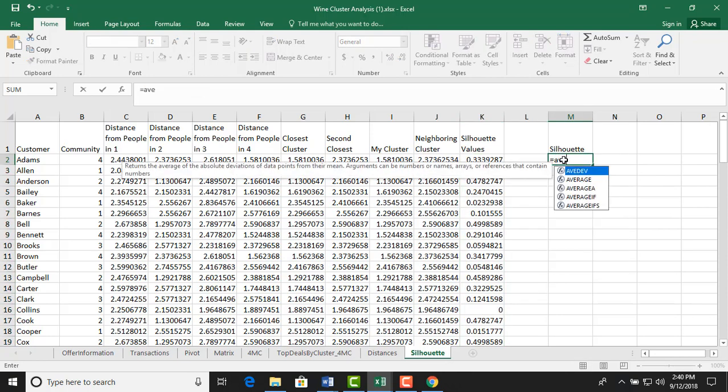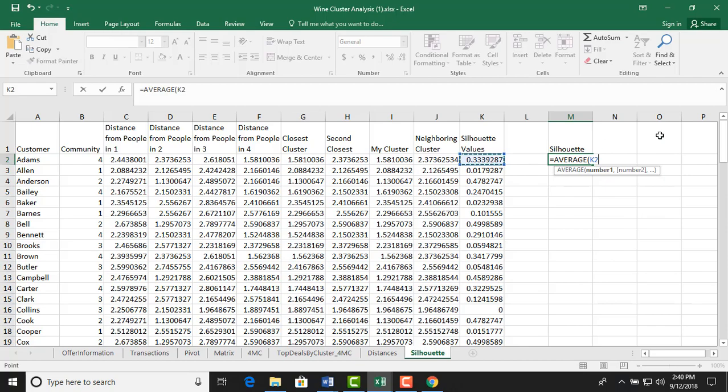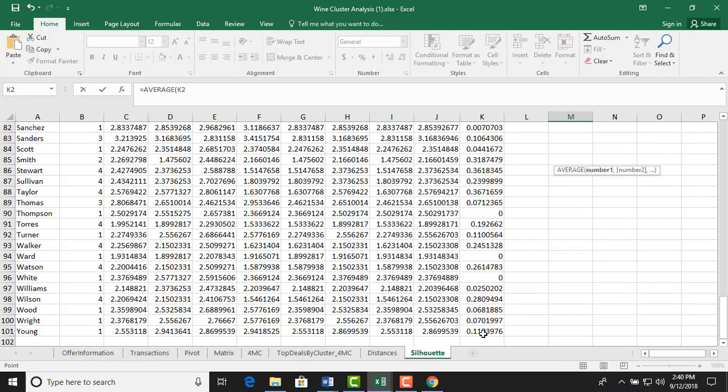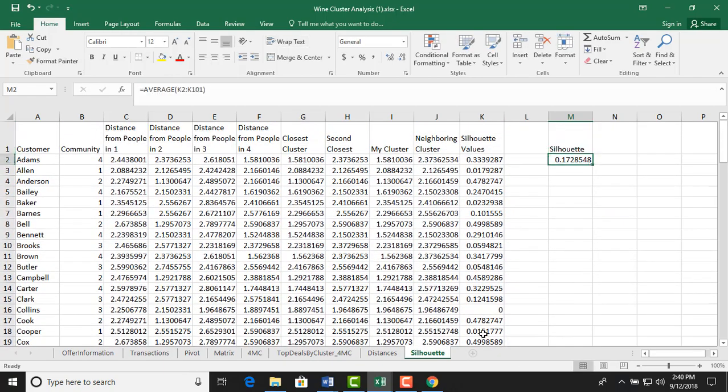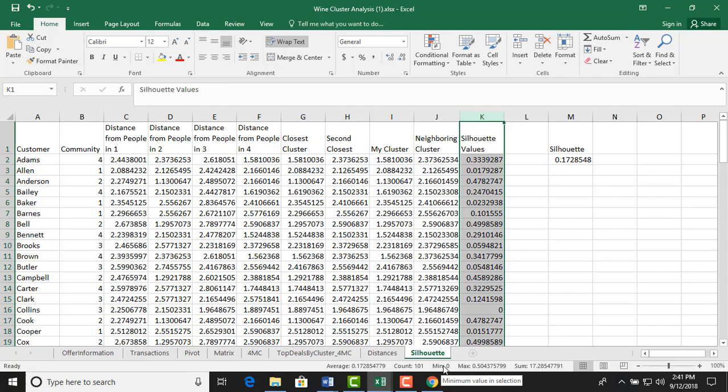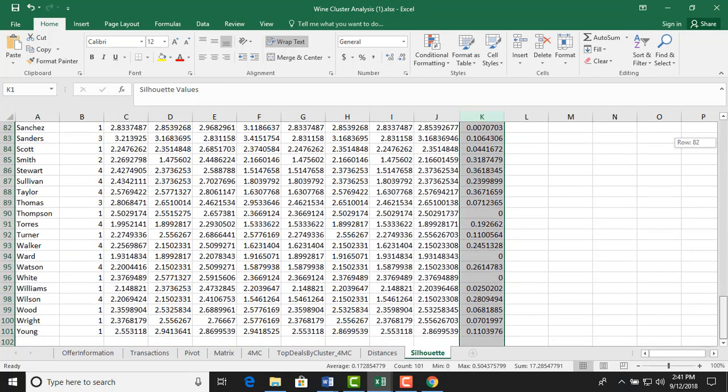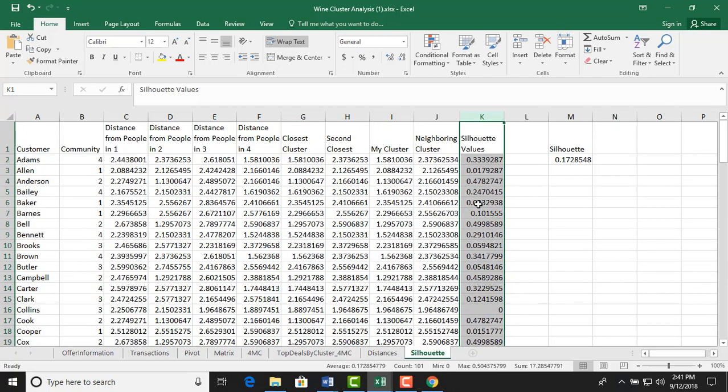What is our average silhouette? And here we got a 17.2. So not too bad. It could be better, right? The higher the number, the more positive, better. But we definitely do not want negatives. Do we have any negatives in here? No, we don't. We have only zeros. Okay. So our cluster was successful.